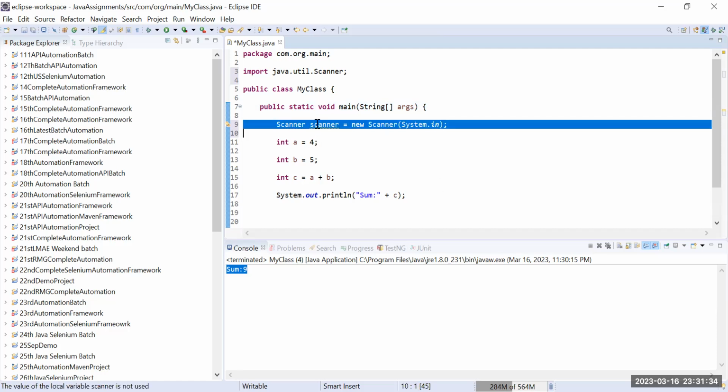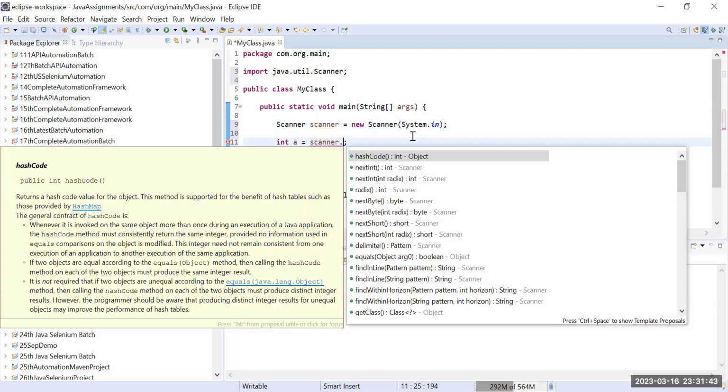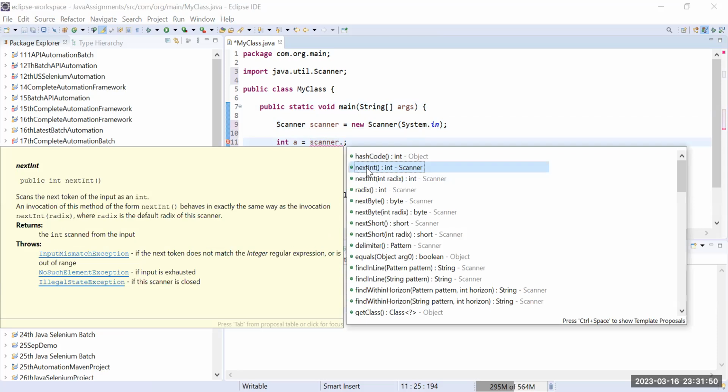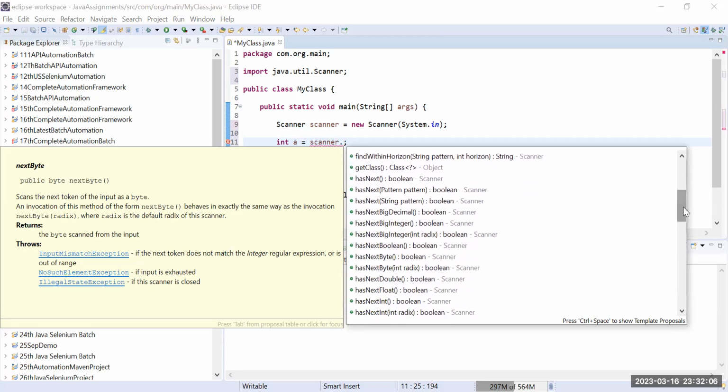This class contains different types of methods. I have written int a equal to 4. Instead of 4, I'm going to use this object scanner, and dot, you will see so many functions are there. If you want to take some integer value as input, you can use nextInt. If you want to take a short, you can use this function. If you want to take a byte, you can use the function nextByte. So for different types of data, we have different types of functions here.